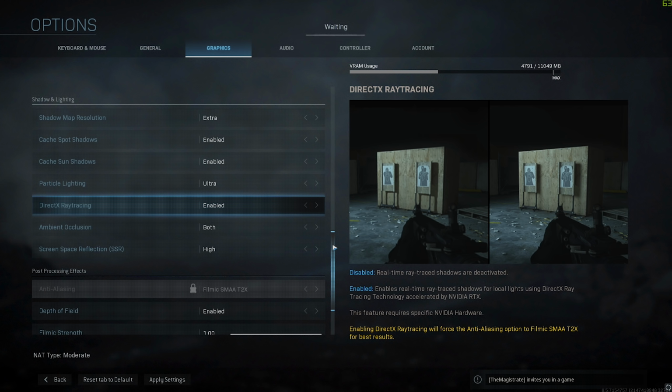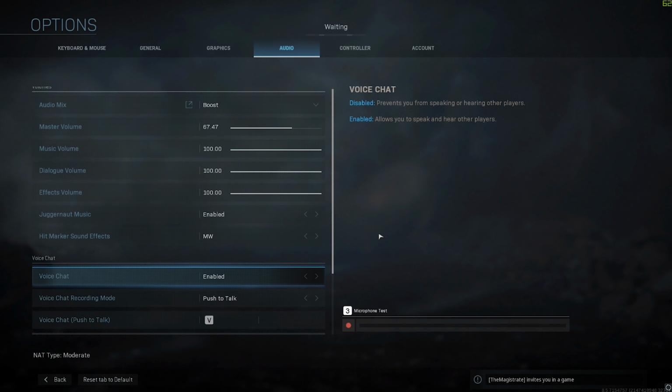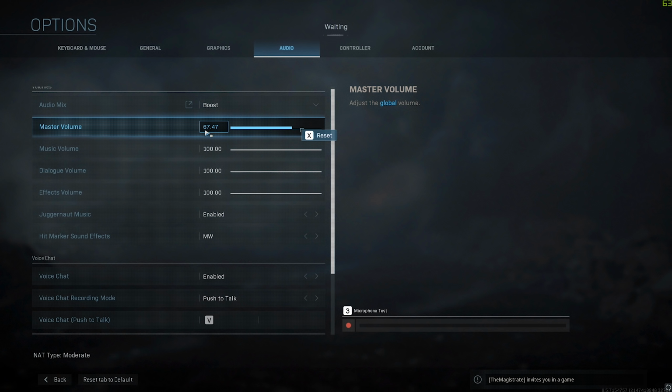In your game volume, there is one important setting I want you guys to take a look at, and that's master volume. I think it's important to have this less than 100. Typically, in most games I have mine running 80 to 75, but since Modern Warfare is loud, I turn mine down into the 60s somewhere.